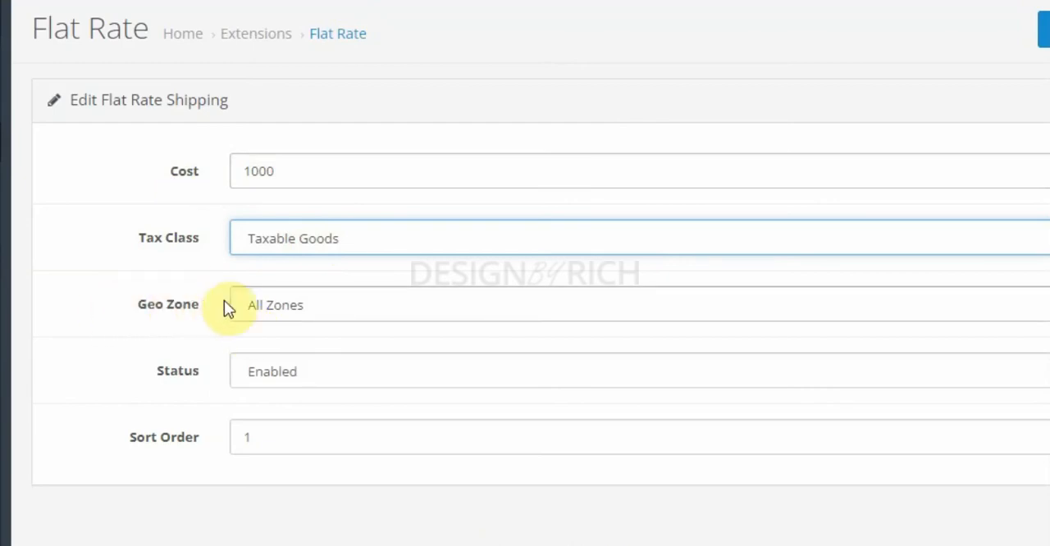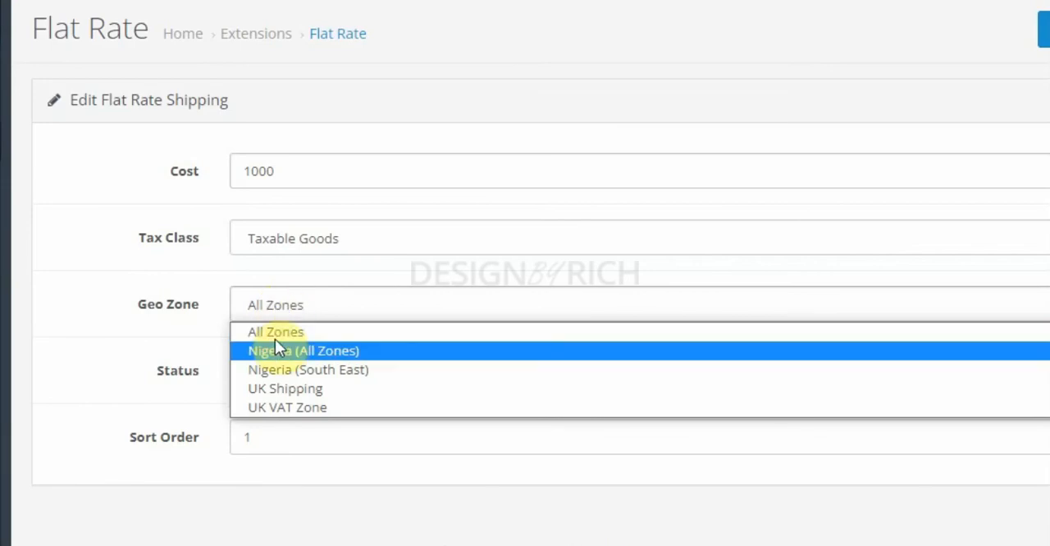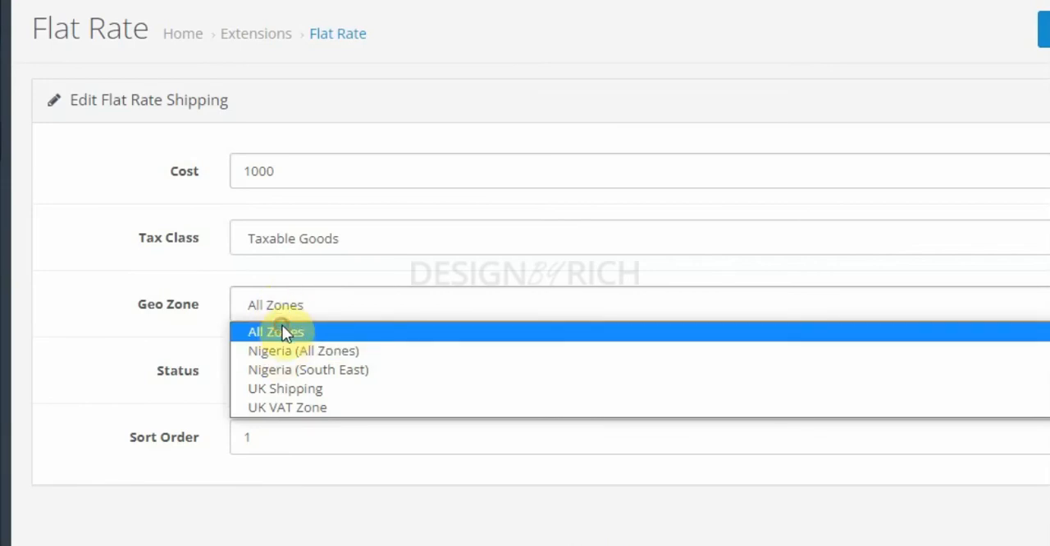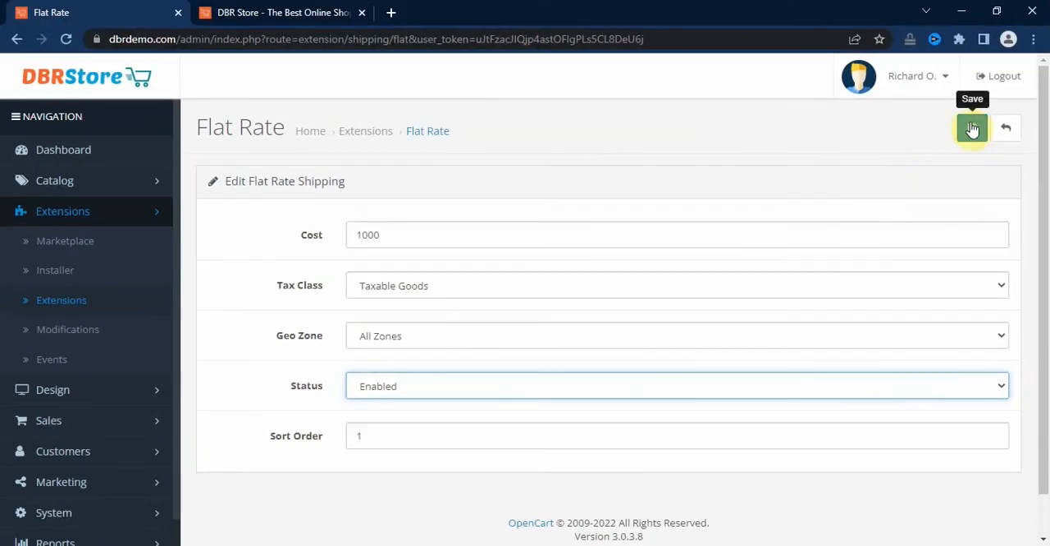Then from the geo zone, we select the geo zone that this flat rate shipping is applicable to. For me, I will select all zones. Then the status, we select enable to enable this module in the storefront. Okay, and then sort order, we enter the sort order in relation to other modules in the storefront, and after we click on the save button here.